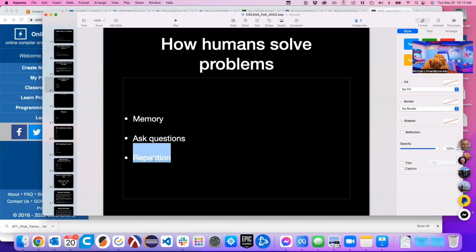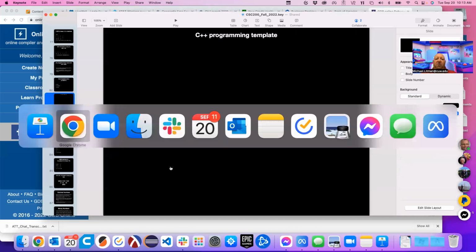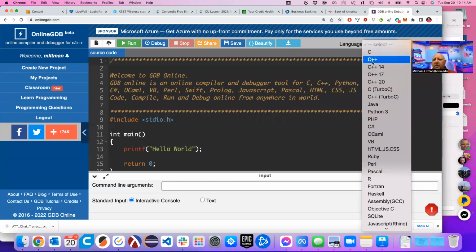All right. So that kind of goes back to this idea that computer programming is our skill set. The language really doesn't matter. Okay. So human beings solve problems this way. So now for our C++ programming template, I'm going to switch this over to C++.